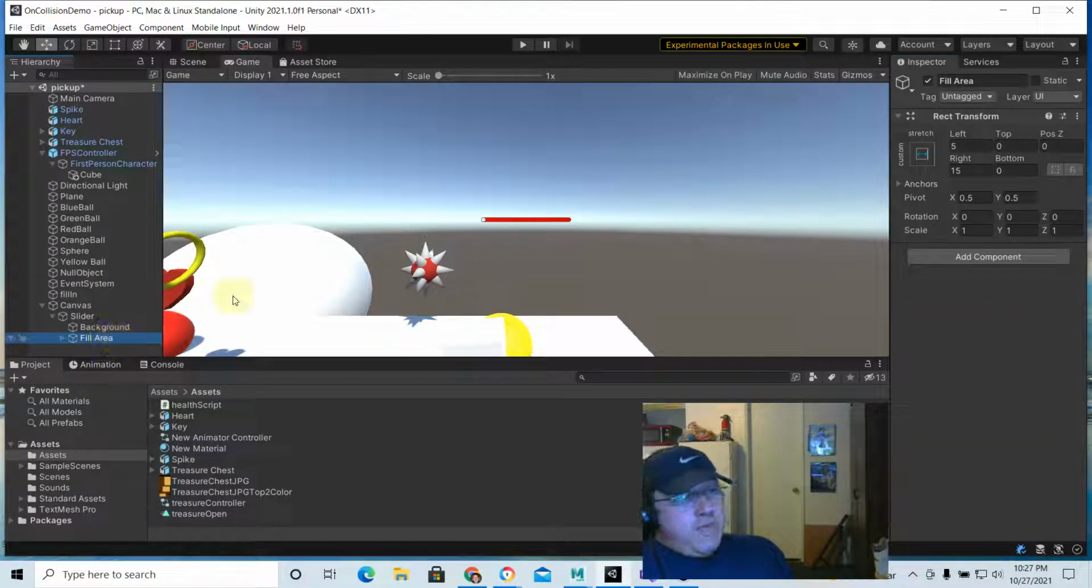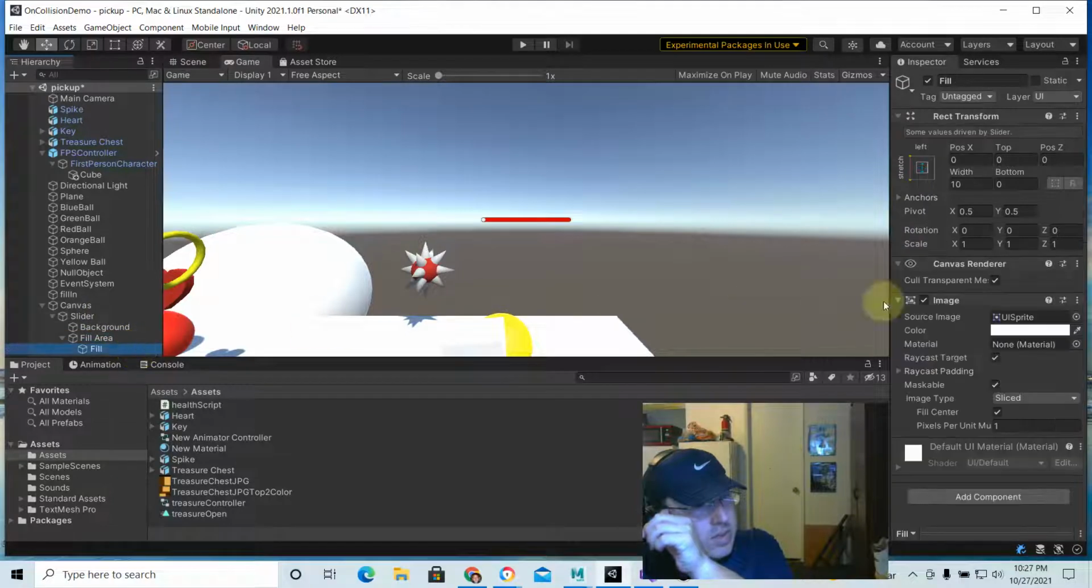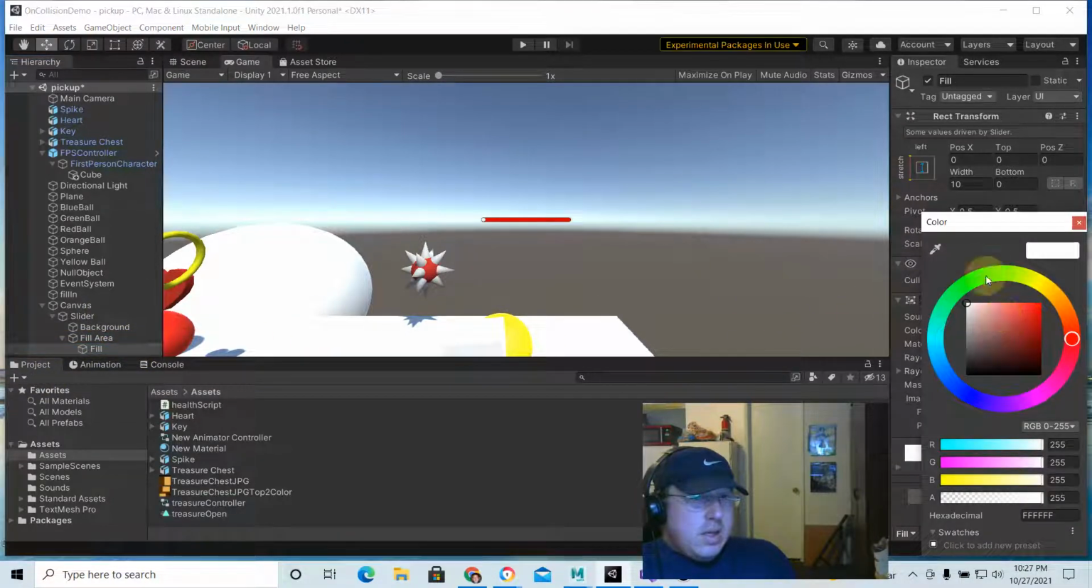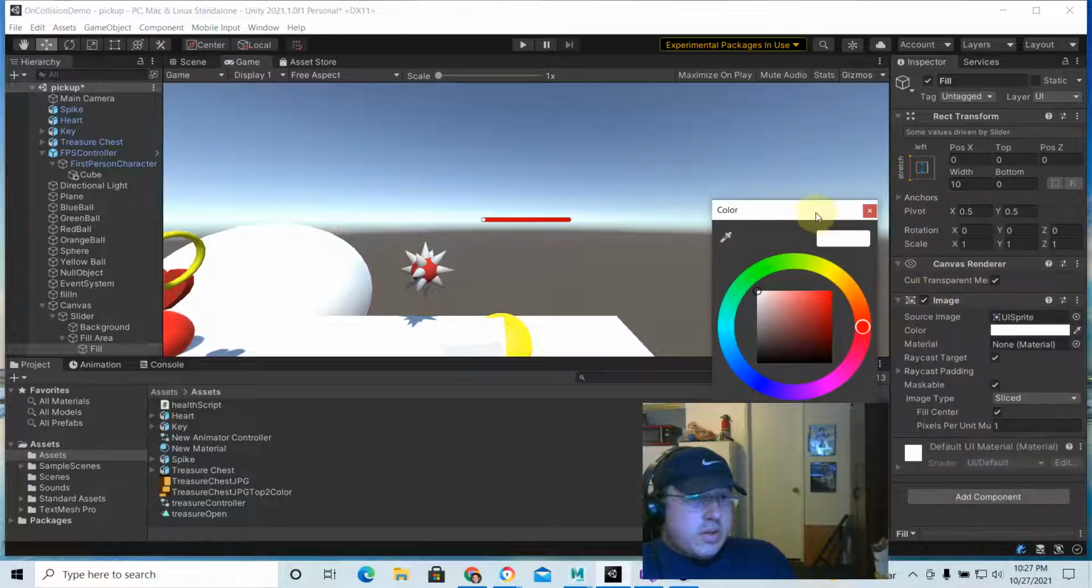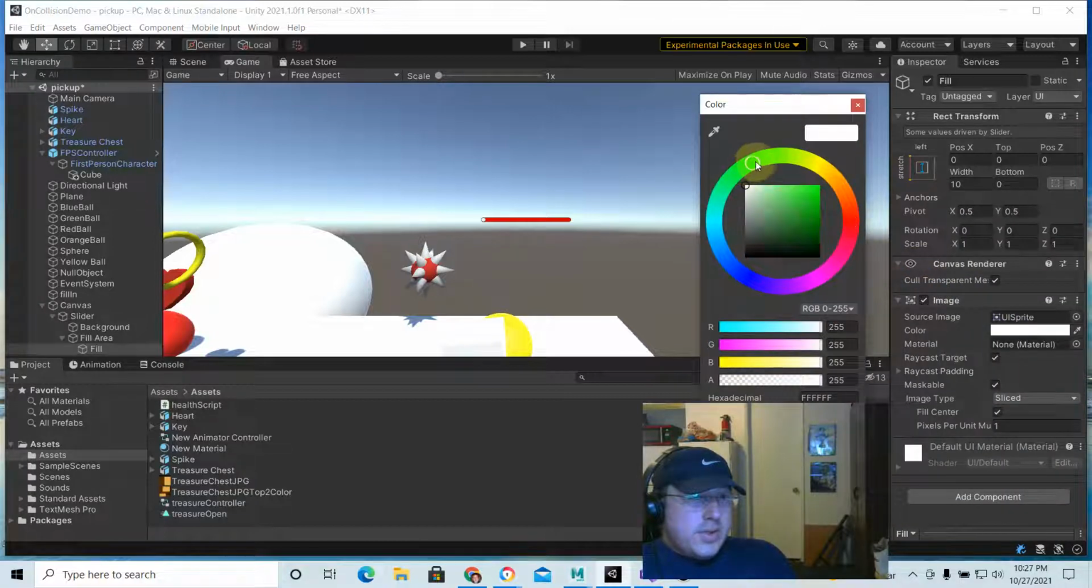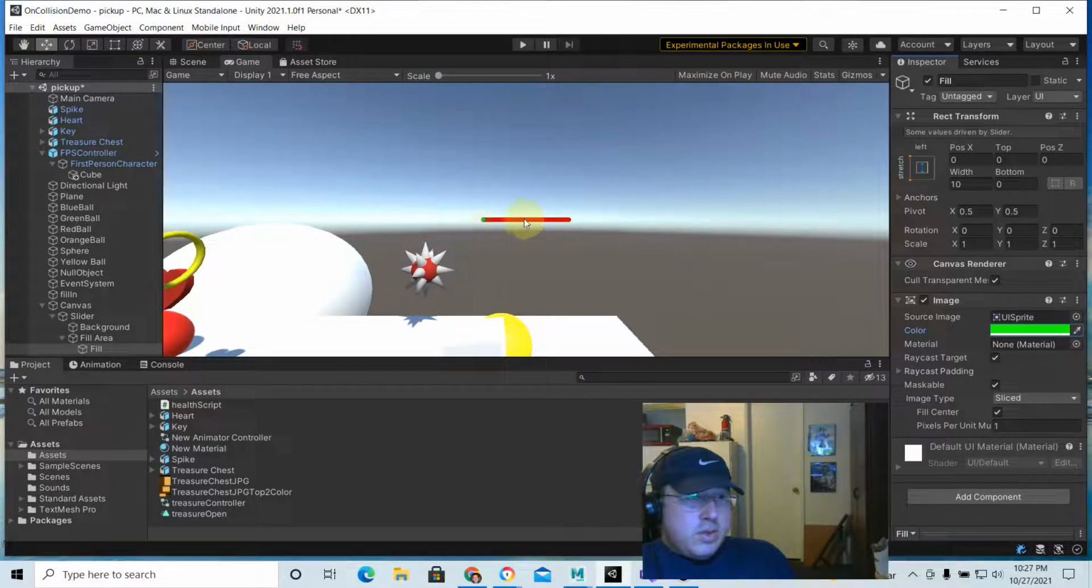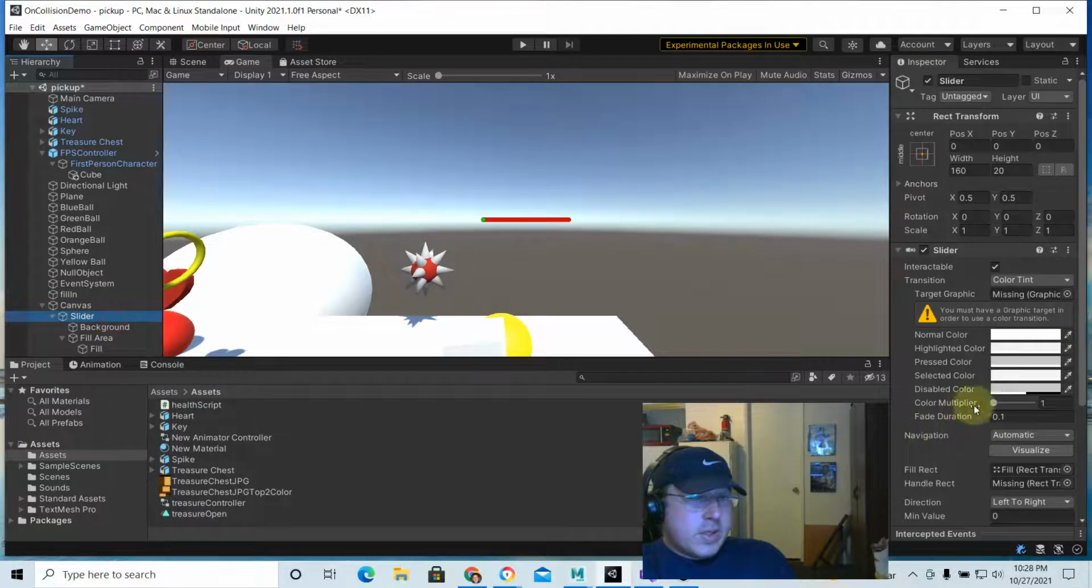Okay, so we go to fill area, and if you just click on fill area, that's like the object itself. You're not going to be able to see all the values. So we click on fill, and click on the color here. It's going to bring up this bar. Select a color, adjust it so it's green. Now notice that has turned green, but we don't have any life so far.